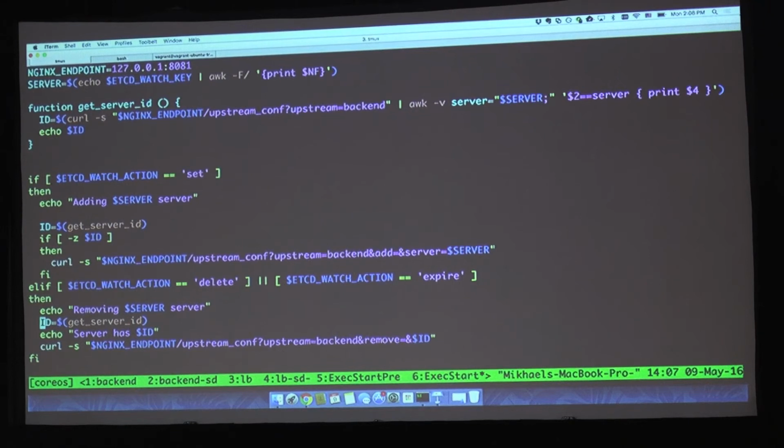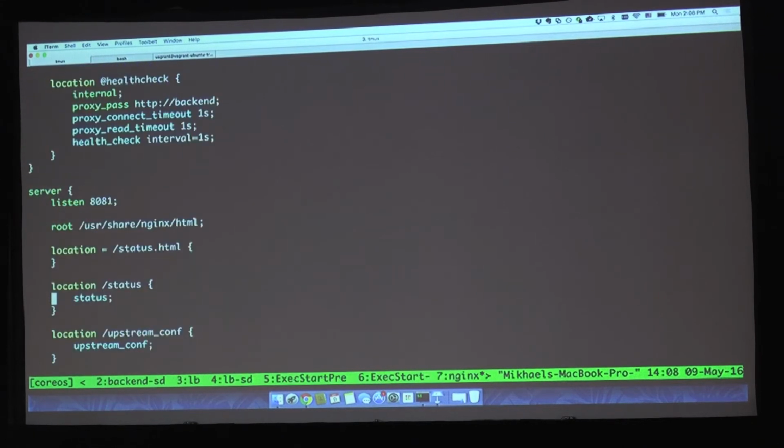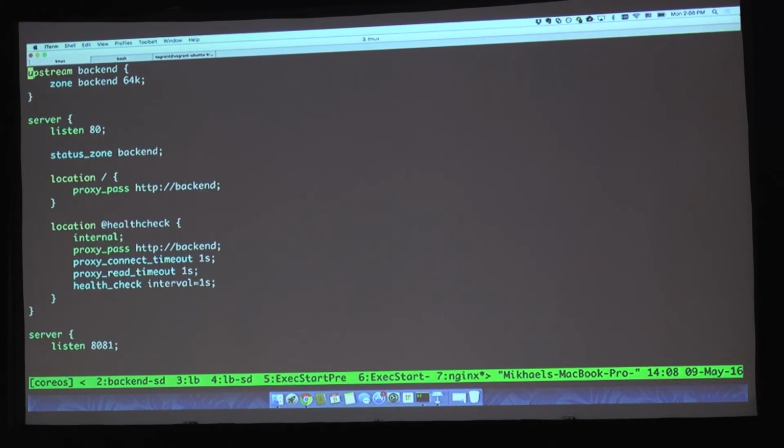So let's look into the NGINX configuration file now. We define a server that listens on port 80, and all the requests hitting the server are passed to the upstream named backend. And as you can see, it doesn't have any servers added yet. We're going to add them through the API.